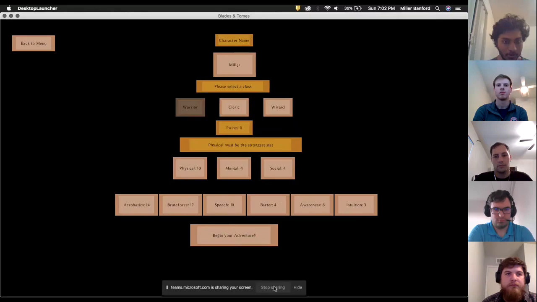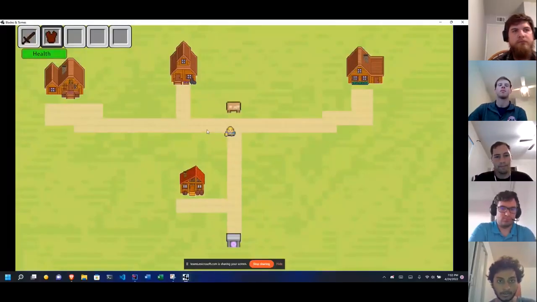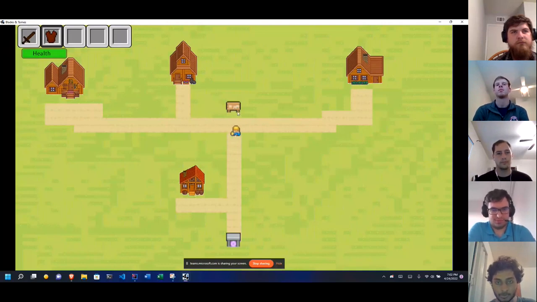I'm going to show you how once you create the character, you'll be transitioned to this screen over here. This is the overworld, and this is where you can do all the trades. You can buy stuff, you can sell stuff. You can look at the quest board. Whenever you go by a building, you get messages like this to interact with it.